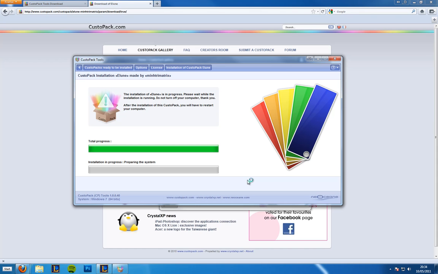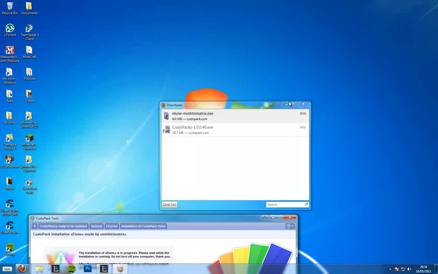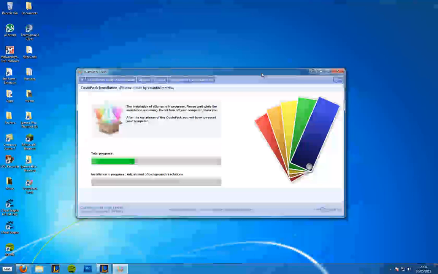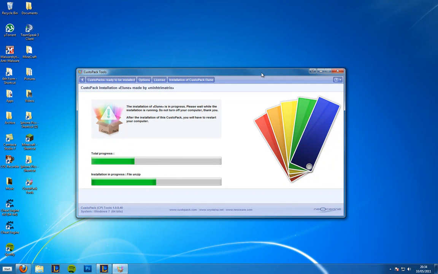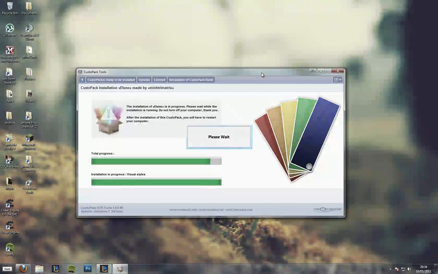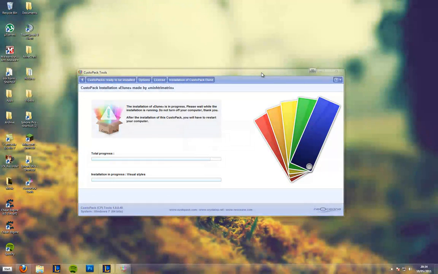So, screen's now blue. Back to the default Windows 7 theme. Then it will start loading in its own background, like it's just done. It will change the login screen, which is pretty cool. I like it. There you go. Now it's doing the visual styles. Visual styles done. See? That's got the little dot at the bottom.